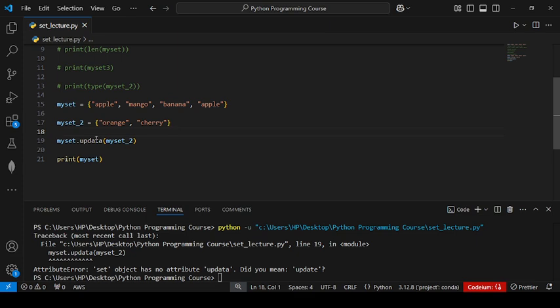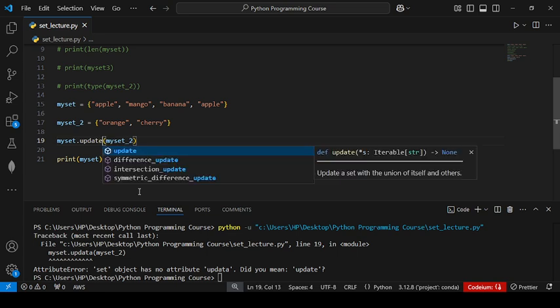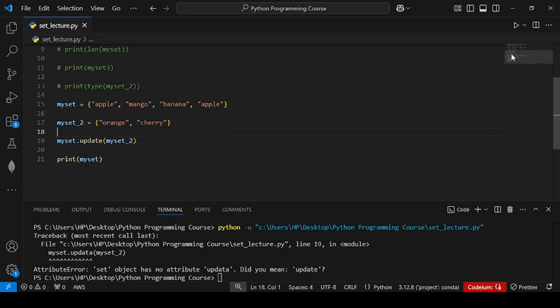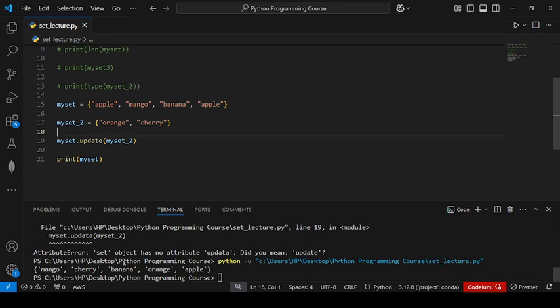What happened? I use my set, and you are seeing set object has no attribute. Okay, I used a wrong method, so I will use update. Okay, yeah, it was a spelling mistake. You will see we are getting mango, cherry, banana, orange, apple. Orange and cherry are added at the end.